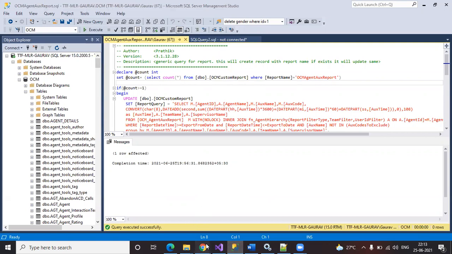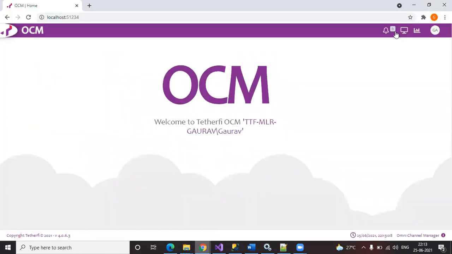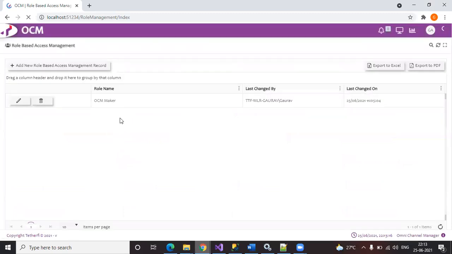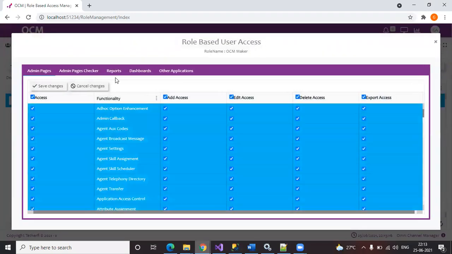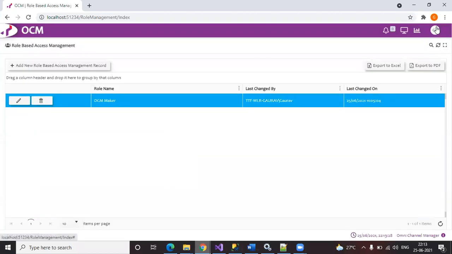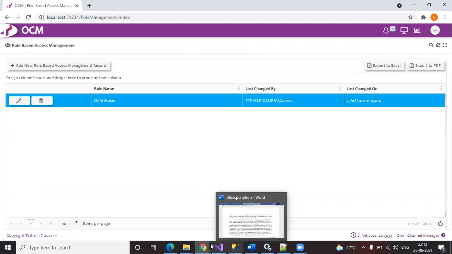Once that is done, you can open up or browse your OCM application, click on admin modules and select role-based access management. Now here, for the role, you need to provide access to that particular report. In order to do so, click on reports and provide access for agent aux report. Then save the changes. Next thing that you need to do is log out and log in. Then only the report will be available to be accessed in the report manager.